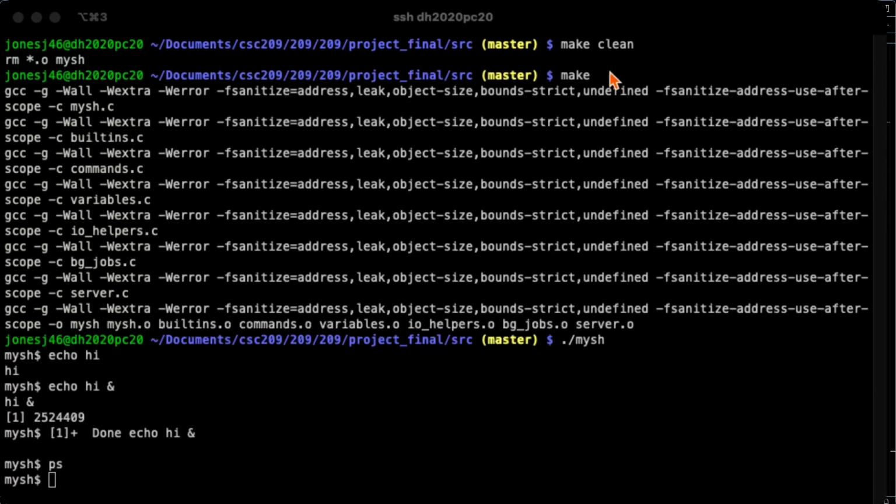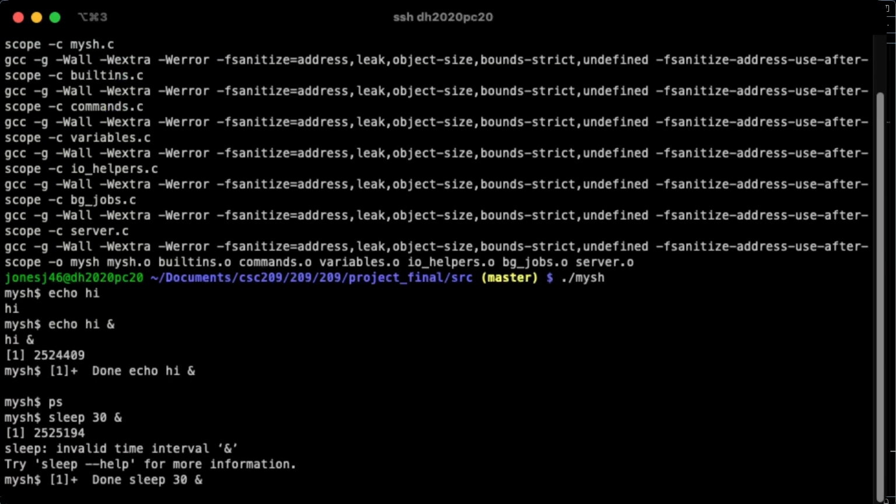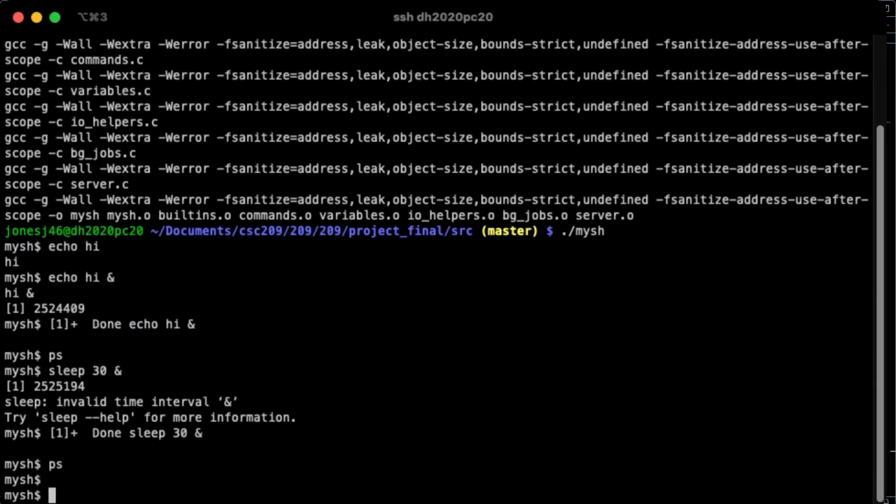So what we can do essentially here is we can write sleep 30, and we can run this in the background, and it will not run properly, but it will still put it in the background because I think that's trying to be read as an interval. It'll still put it into the background. So then if we write PS, it should put it into the background essentially.